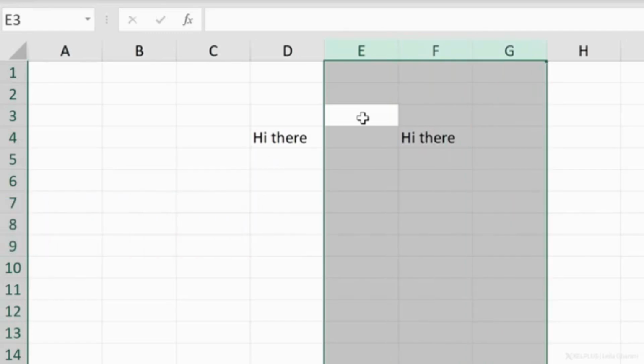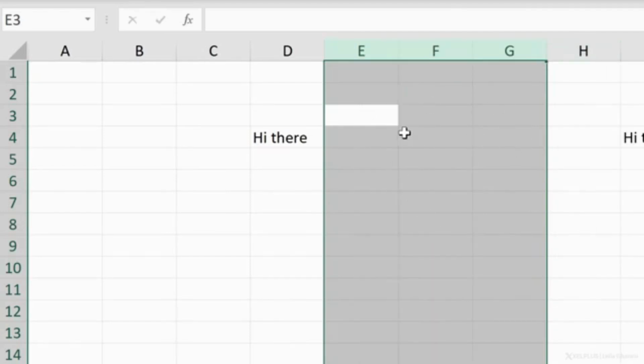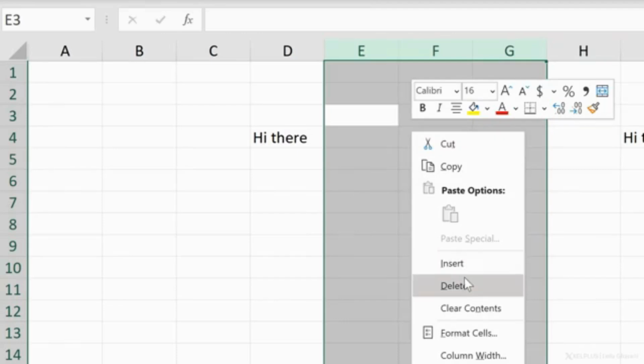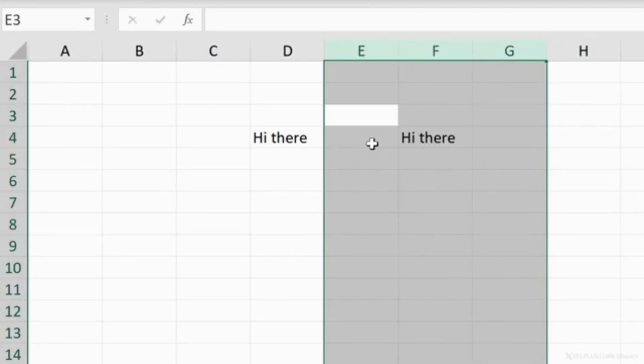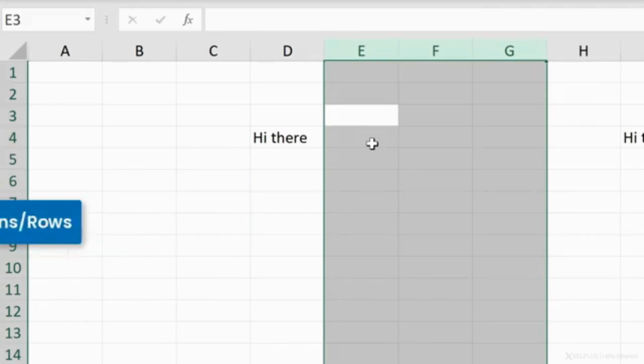Now here, if you right mouse click, you're going to get a lot of options. You can, for example, insert columns in between these. If I right mouse click again, I can delete the columns that are in between these. A great shortcut is to use Control+ to insert columns or rows and Control- to delete them.